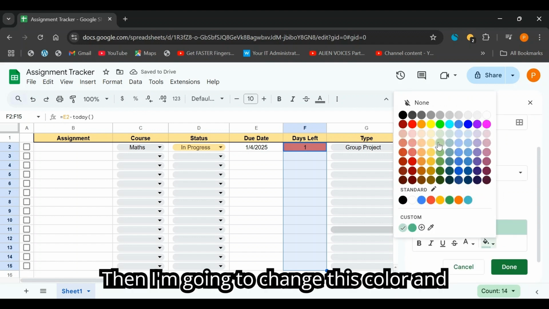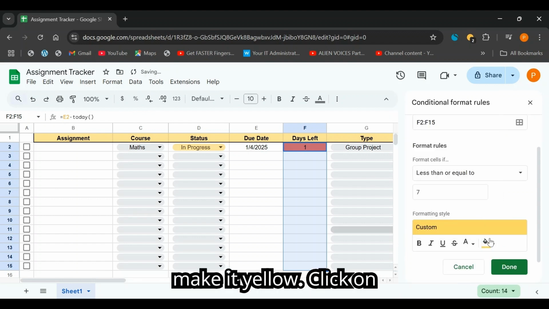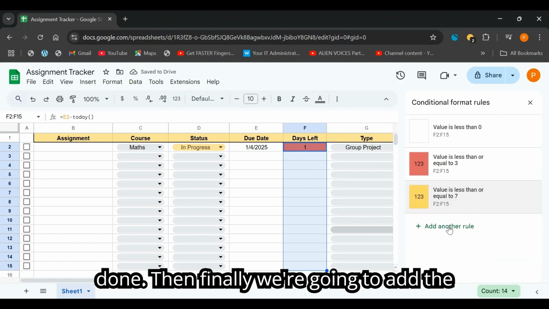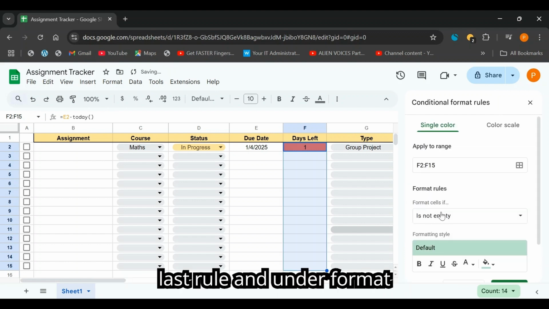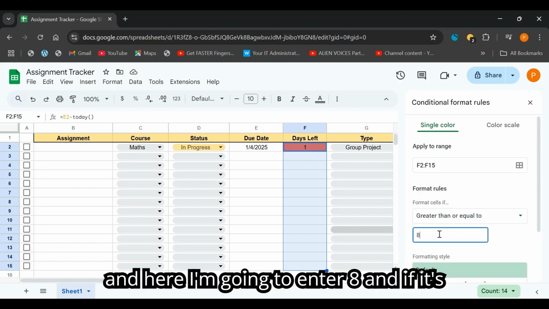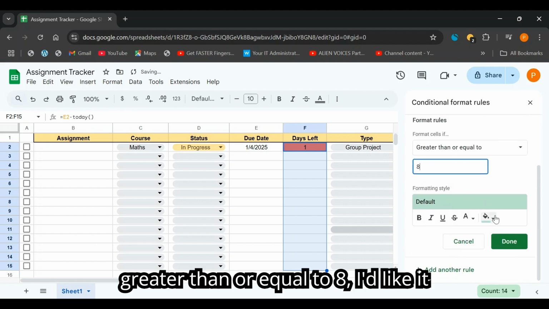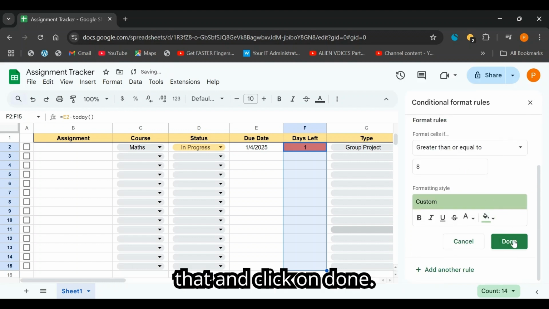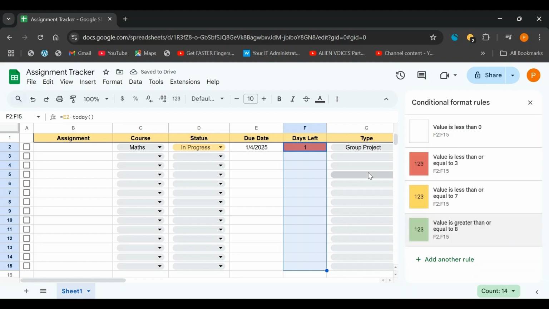Then I'm going to change this color and make it yellow. Click on done. Then finally, we're going to add the last row. And under format rules, select is greater than or equal to. And here I'm going to enter 8. And if it's greater than or equal to 8, I'd like it to be green. So I'm just going to select that and click on done.